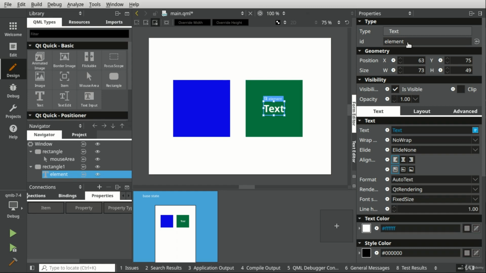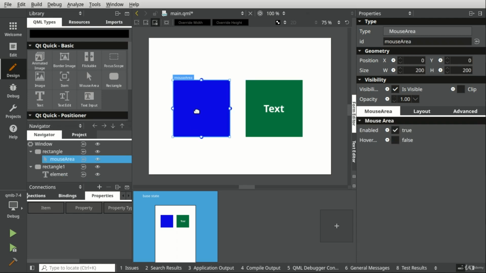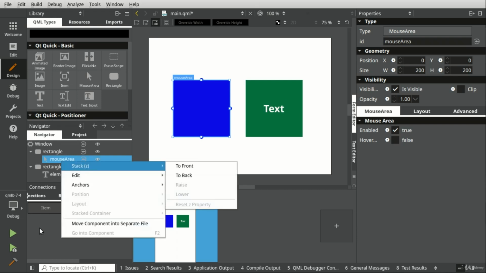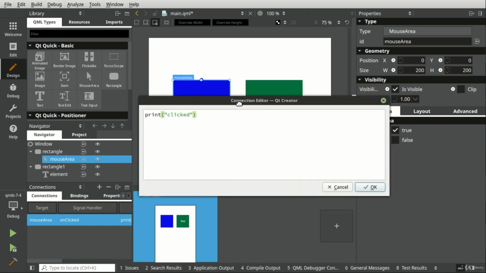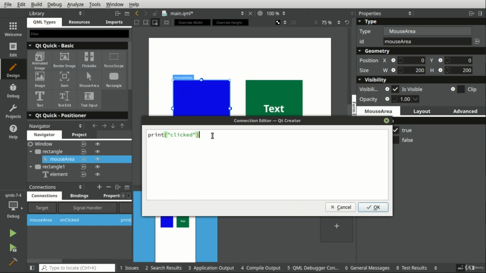It's a little weird. What I want to do now is I want to take this mouse area, and when we click it, change that. There's two ways we could do this. First off, we could go in here and we could go to a connection, mouse area on clicked, and we can open that connection editor, and we can actually type in the code here. So we could say, what was it, element.